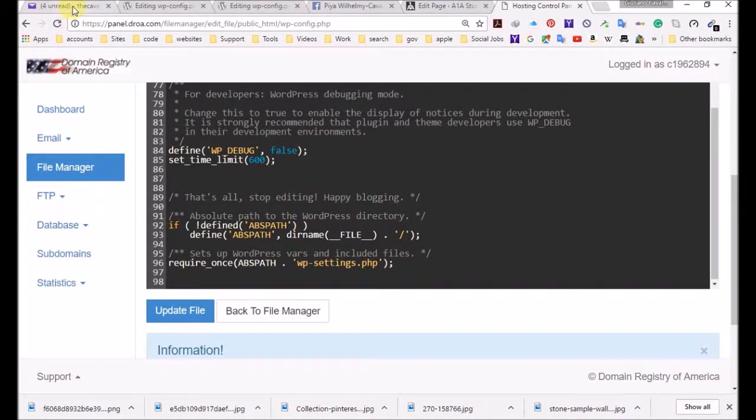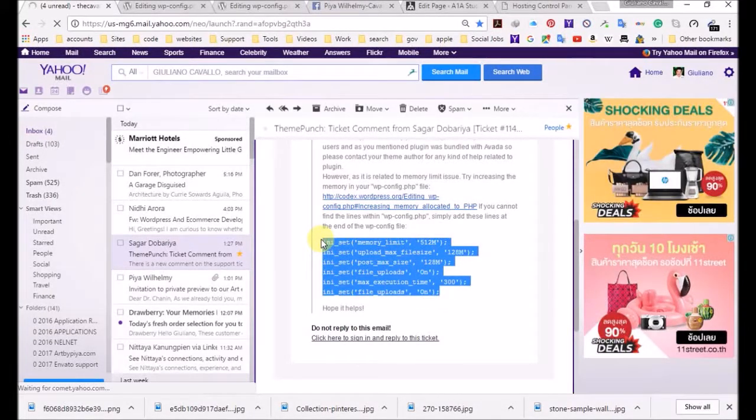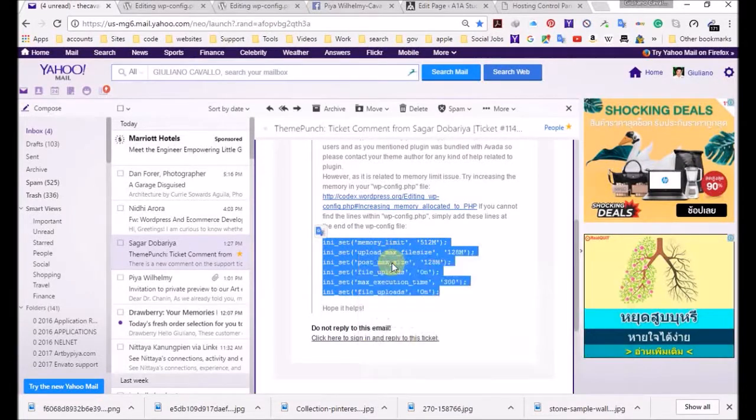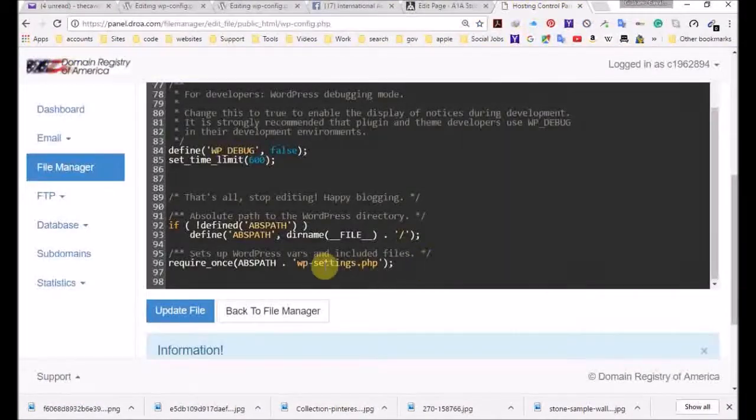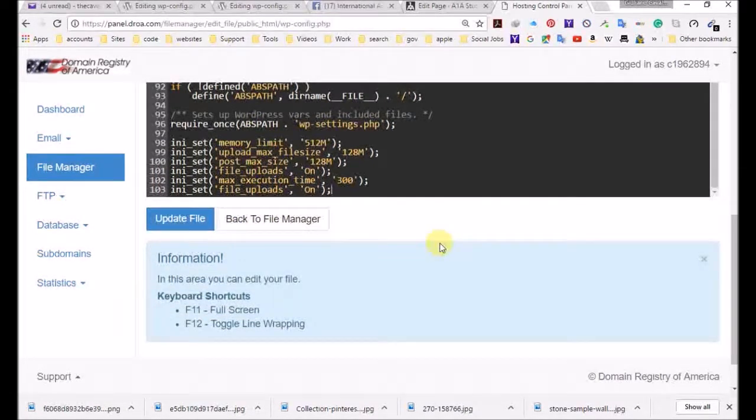Alright, so what we're gonna do, we have nothing to lose by trying this. I'm just gonna copy this code, and I'm gonna put it at the bottom like they said. Now set time limit, I have 600. I think that might conflict. Execution time, I don't know, but anyways, we can delete this. We can save it, and then we can update the file.